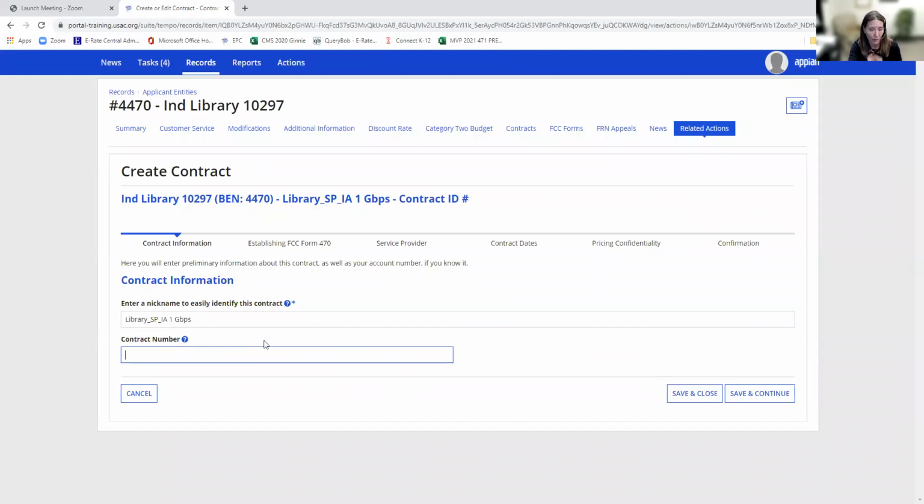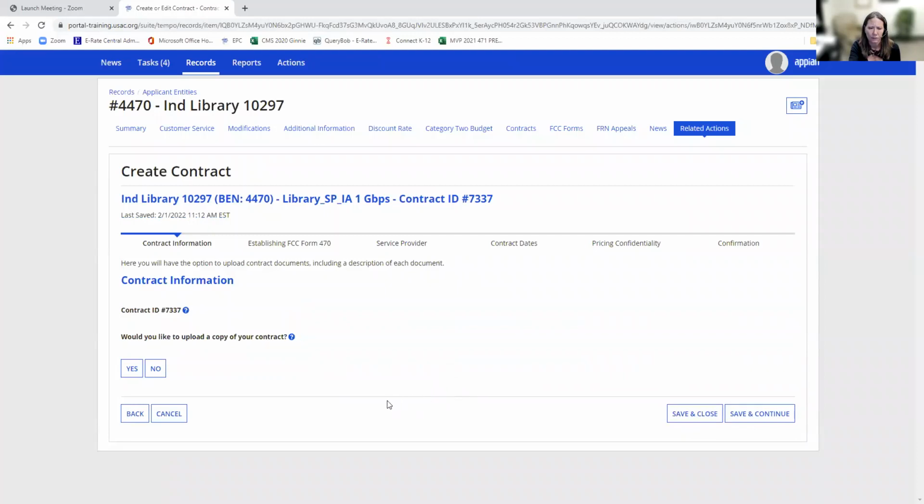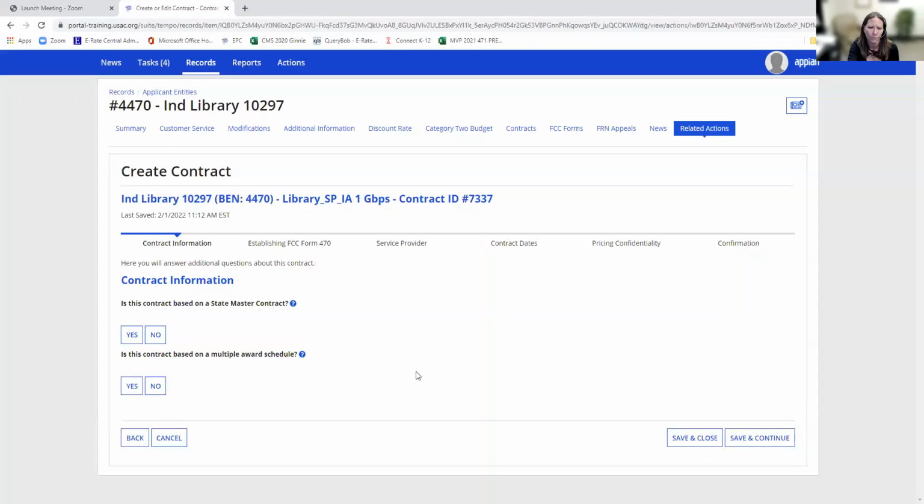And you may have a contract number from the service provider, or you may not, but you can leave this blank if you don't. Save and continue. And this contract ID number is what EPC automatically assigns. Would you like to upload a copy of your contract? You can if you'd like to, but you don't have to. If USAC wants the contract, they'll request it from you. So generally I select no, save and continue.